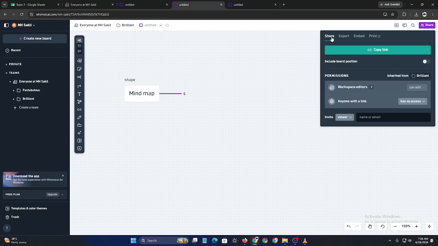You'll see updates appear live as people add shapes, edit text, leave comments, or organize ideas together. You can also use comments and mentions to give feedback or ask questions without leaving the board. This helps keep discussions connected to your work.